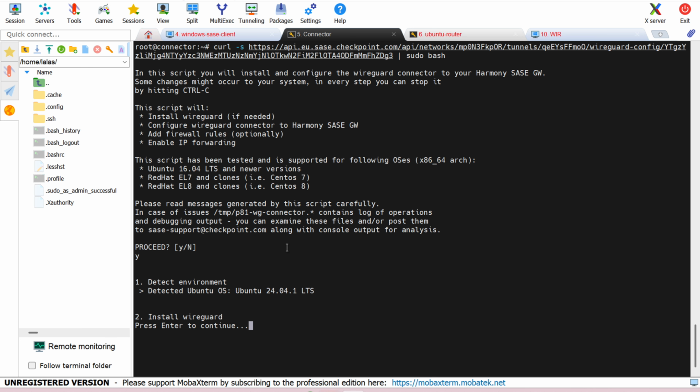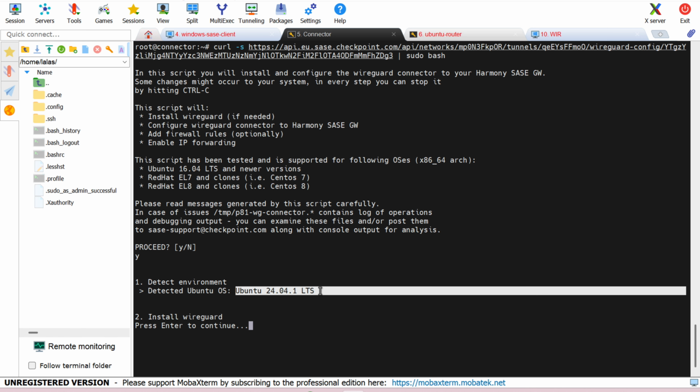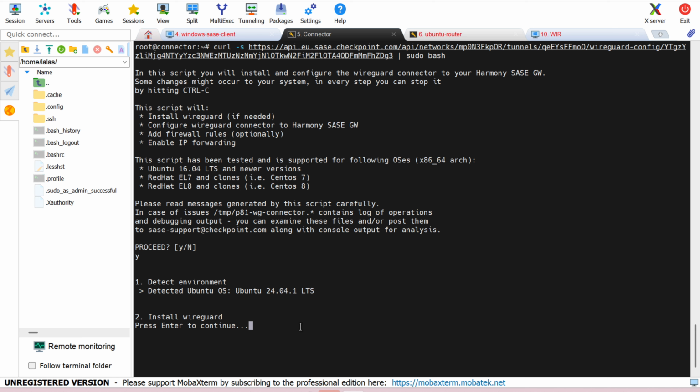First, it is detecting the environment, and it detected the environment. The operating system that I'm using is Ubuntu 24.04, so it's the latest version. Next, it is installing WireGuard. Click enter to continue. And WireGuard is already installed, skipping steps. So since WireGuard is already installed, it will do the configuration part now.